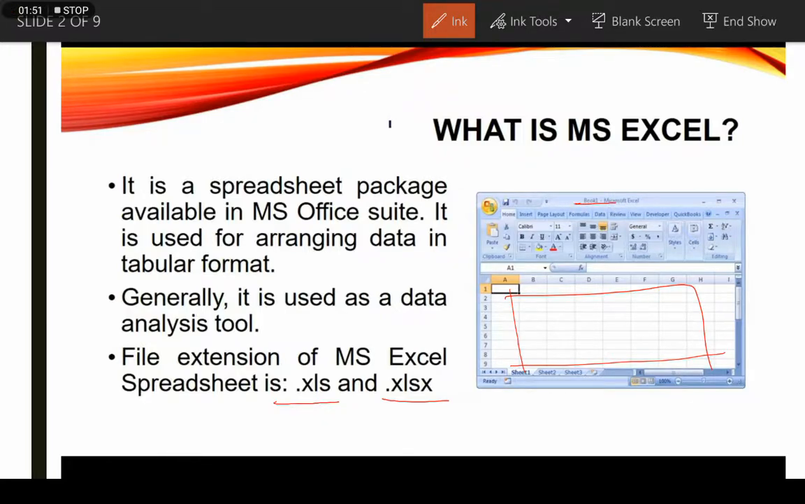As you can see, there is written Book1. This is the default name of your Excel workbook, but after saving the file, the name will change according to your name.